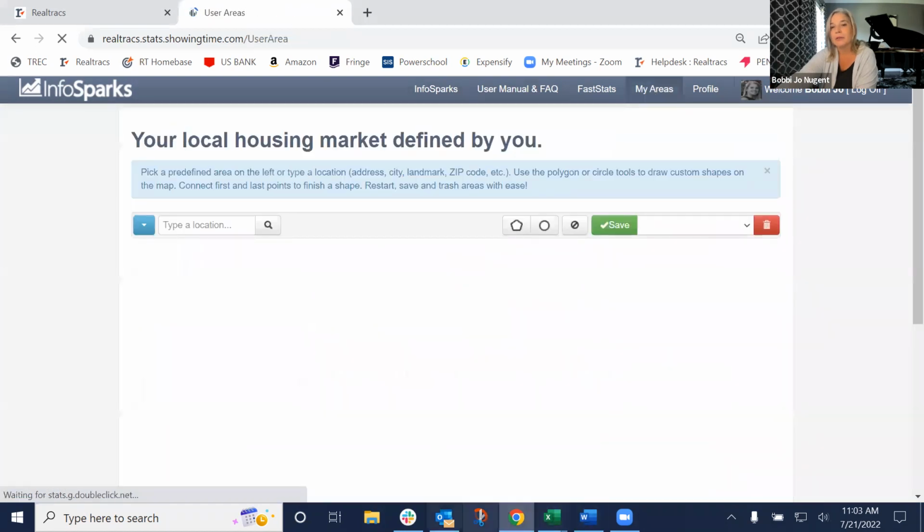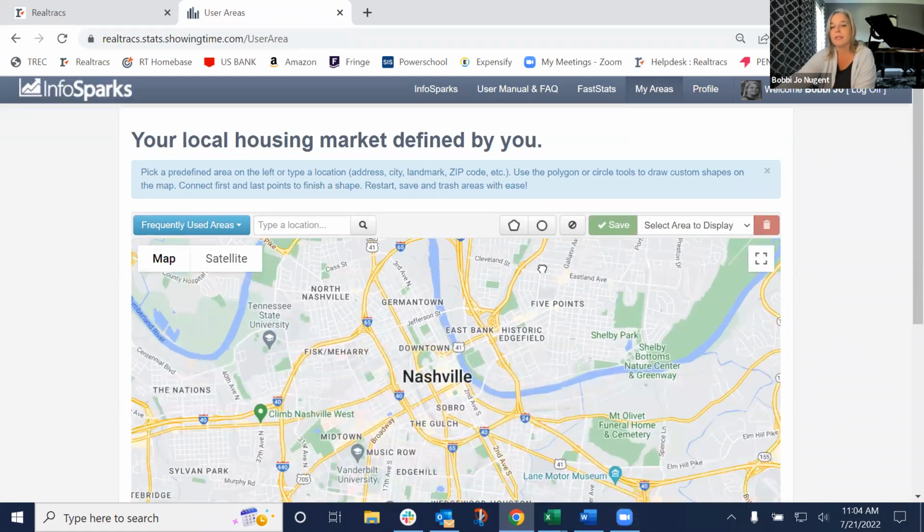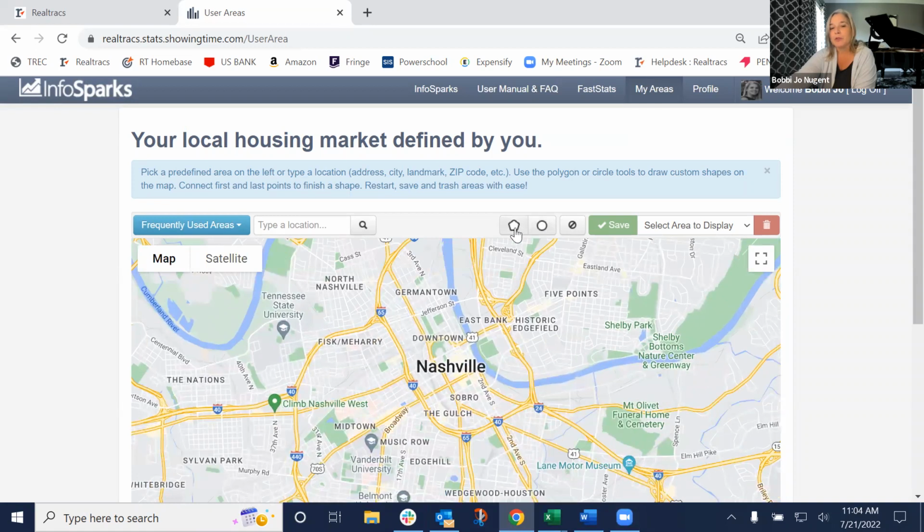And you can get those statistics for anything that you draw on the map. So maybe it's Germantown, maybe it's Salem Town, maybe it's downtown Nashville. I mentioned that 2 miles away. So as I focus in on the map, you're going to have your draw tools here at the top. Right now I can zoom in and out of this map.